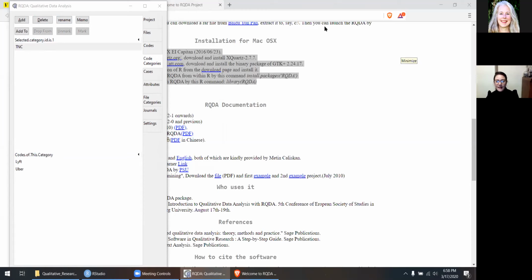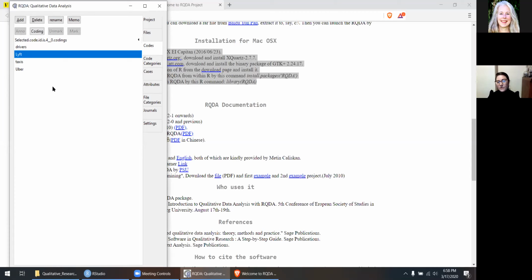I'm going to talk about a couple more things, because this is the main way I have used it: as an organizational tool to highlight things, make sure I have it all in one place, and make a document from it. Like I said, you can make code categories, so you can have different codes of different things in the same category.